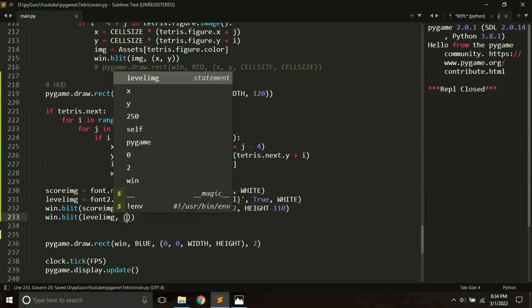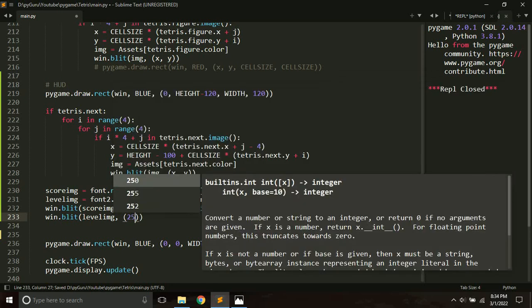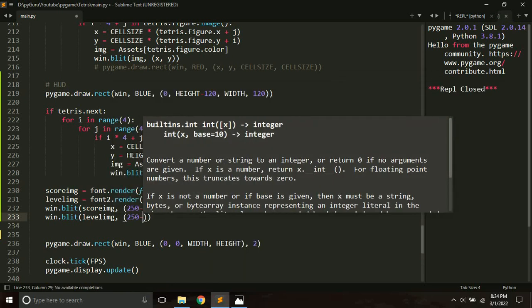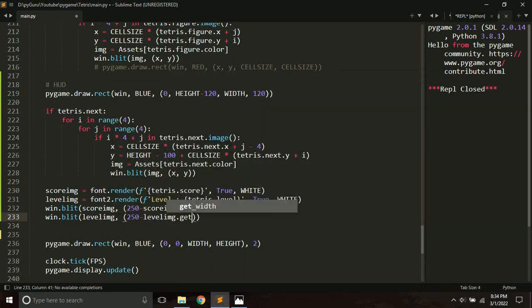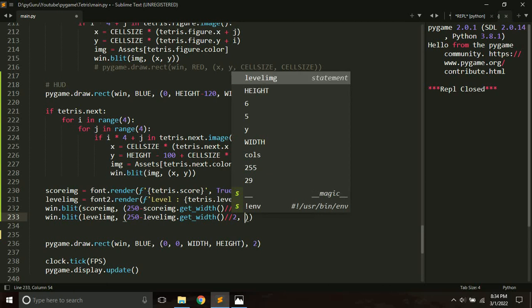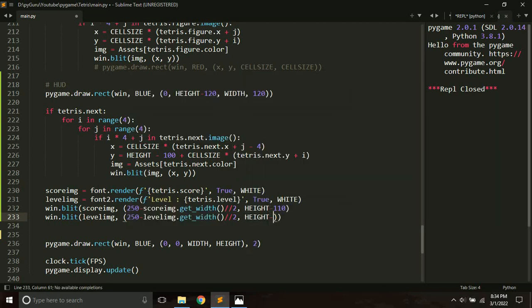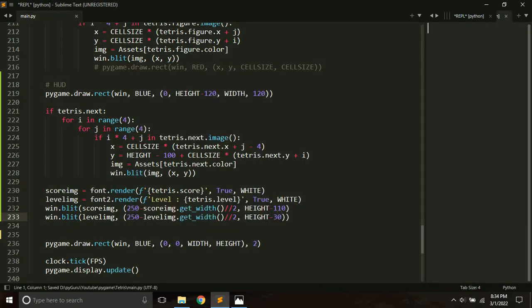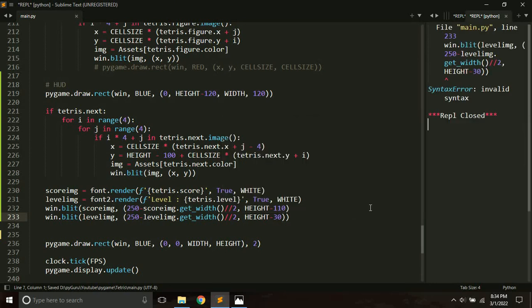Similarly, win dot blit, and I want to show the level image, and you can do the calculation here. I'm not doing it. 250 minus level img dot get width divided by 2, and here height minus 30. If I just run this, it should show the current level and current score.